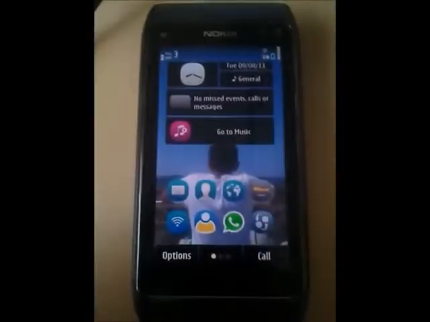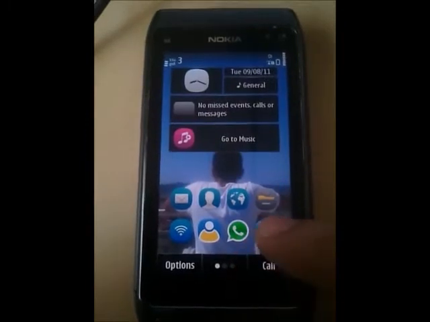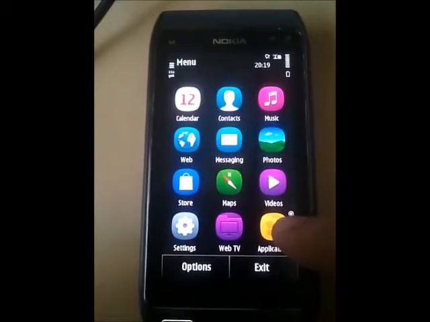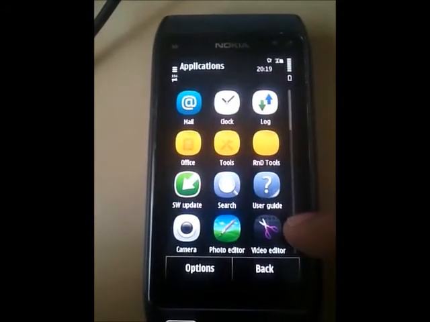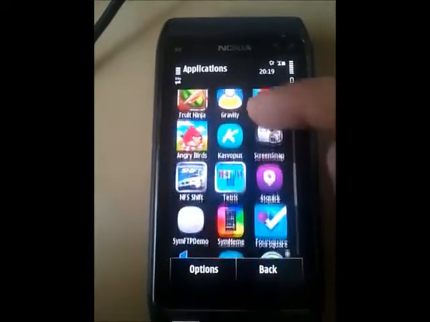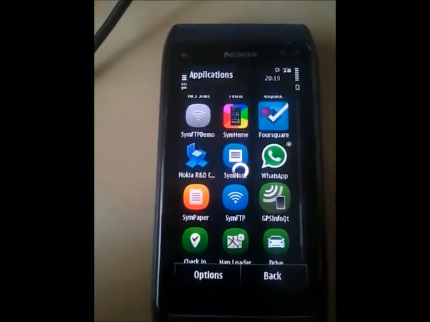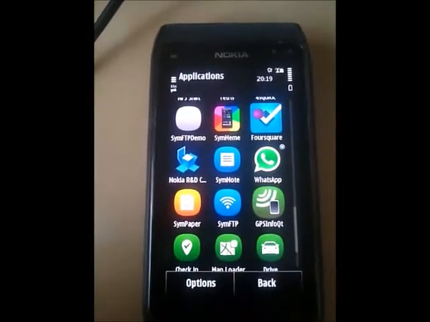Hi guys, it's talv, and today I'm going to be showing you the beta version of my new app SymNote, which is a note-taking app for Symbian 3 smartphones, which uses the SimpleNote web service backend to sync everything to the cloud. Let me just start the app up now.